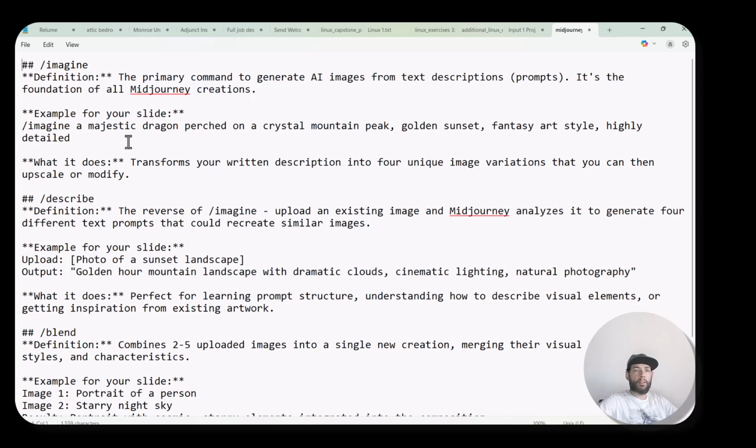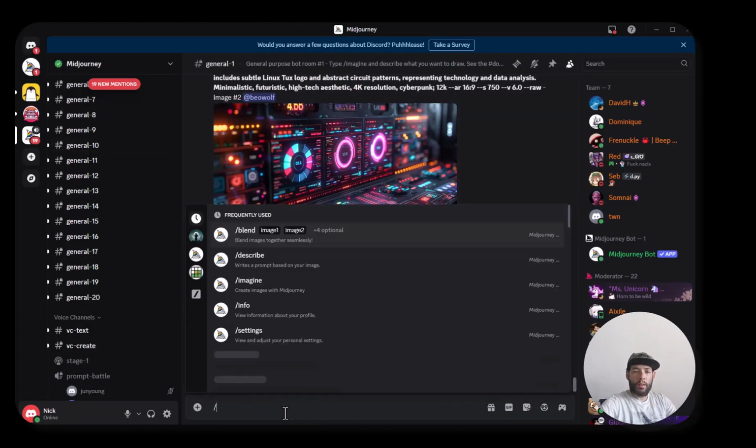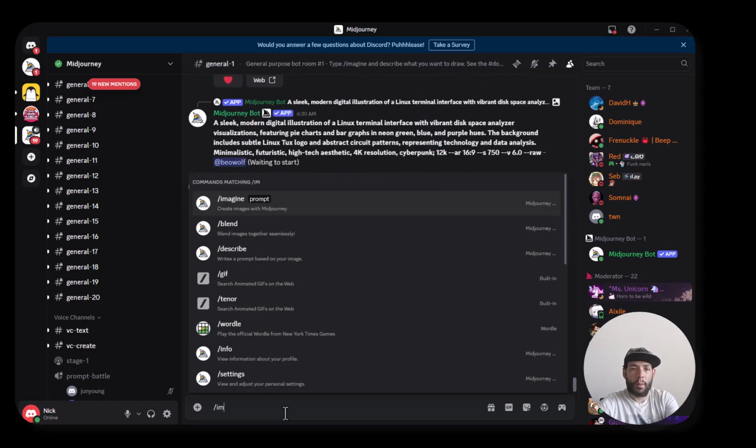So here I have an example. It says, example of your slide, imagine a majestic dragon perched on a crystal mountain peak, golden sunset, fantasy art style, highly detailed. So I'm just going to copy this from here. I'm going to hit copy. And what I'm going to do is go here. And again, this is in Discord. And I'm going to hit slide and type imagine.